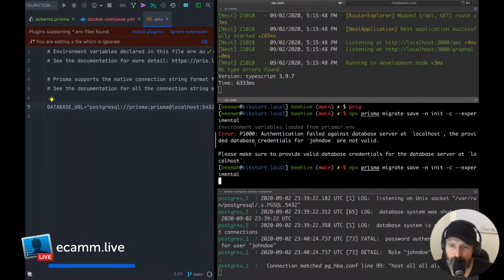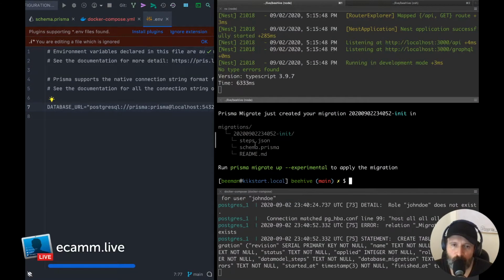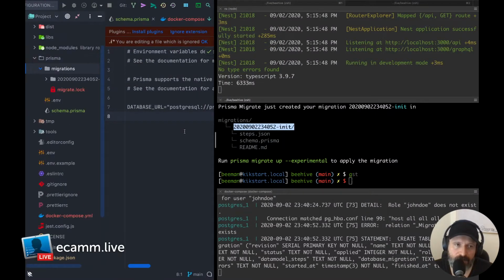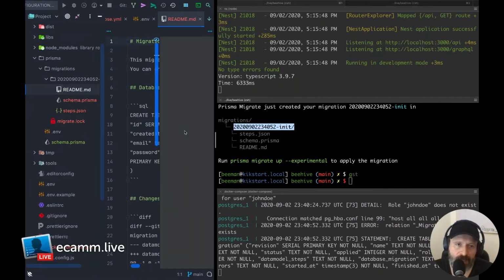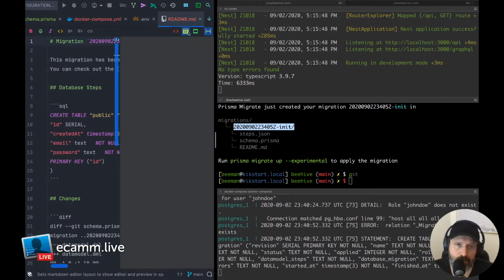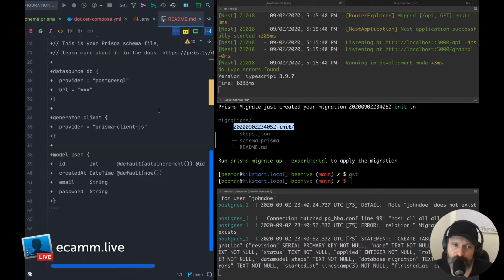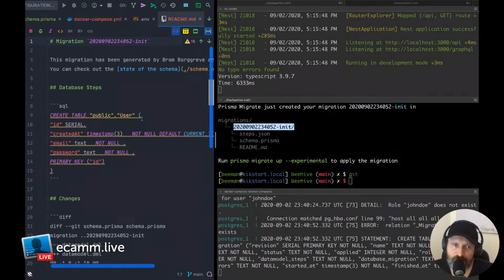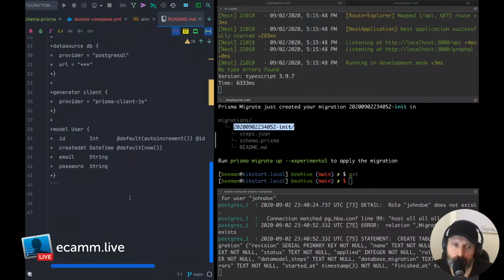npx prisma migrate save. And what we should see now is that inside the prisma folder we have a migrations folder, and inside that folder it created the migration of this change. It even creates a markdown file where it lists down the changes. So if you would push this to Git, and we can do this in a little bit, this is something you could see in the pull request. So you can see in the pull request which changes are made to the data model.